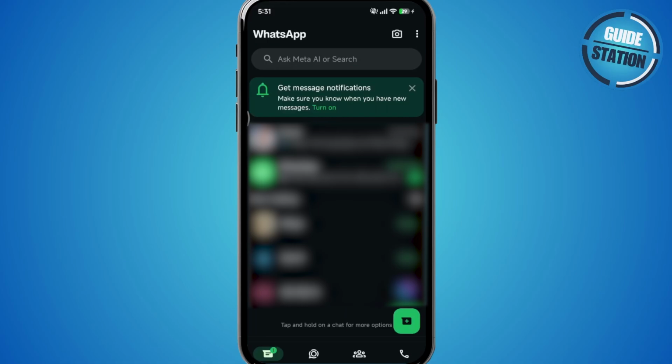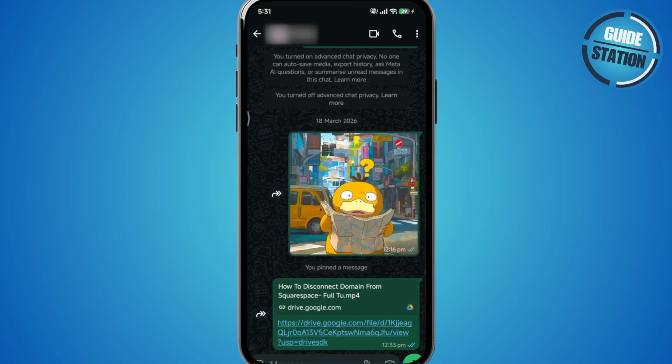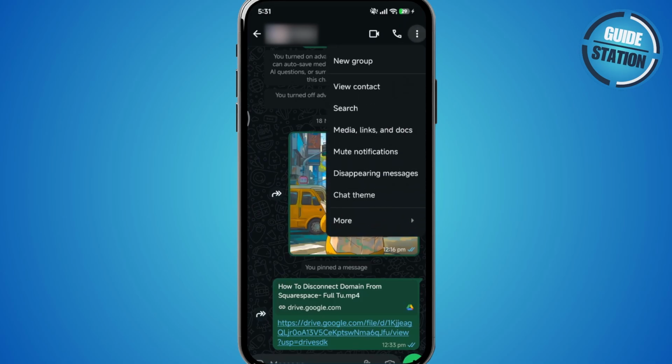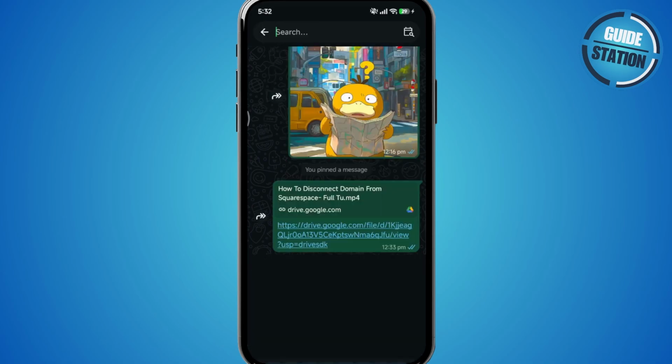In today's video, I'm going to show you how to search messages by date in WhatsApp so you can quickly find exactly what you're looking for. So first, you want to open WhatsApp on your phone and go to the chat where you want to search messages. From here, you want to tap the three dot menu on the top right corner and select search.